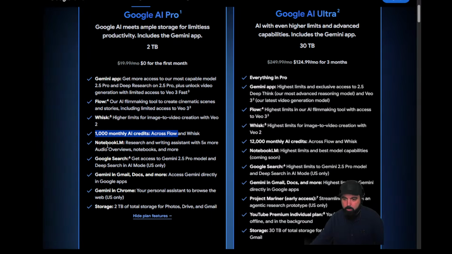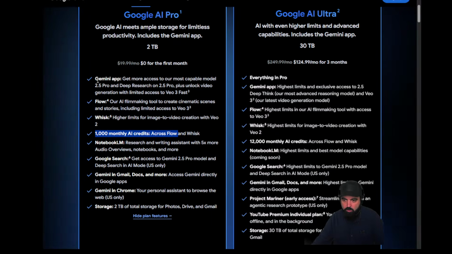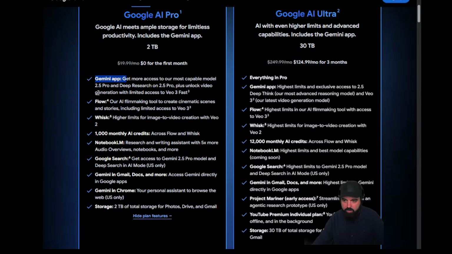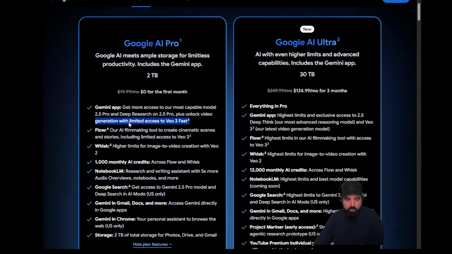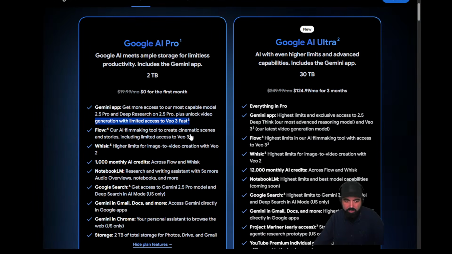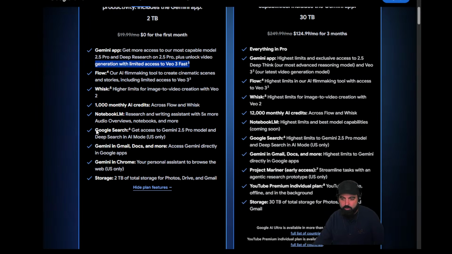Every month it renews. However, you also get the Gemini app. And look what it says here: generation with limited access to VEO3 fast. Limited access means 3 a day. So that means you can get 30 times 3, that's 90 in a month. Most months have 30 days. And then you can get 50 on this different platform.